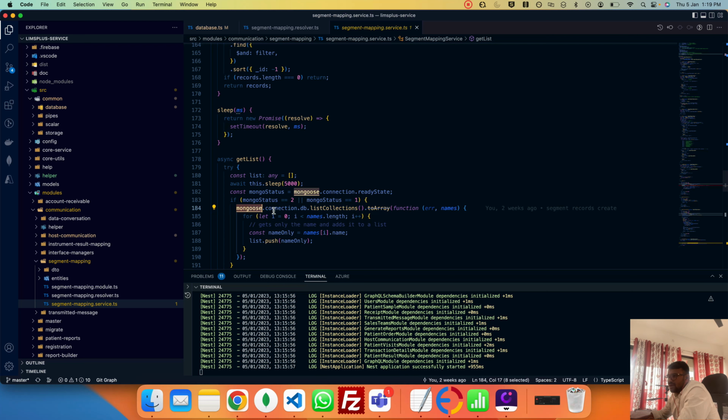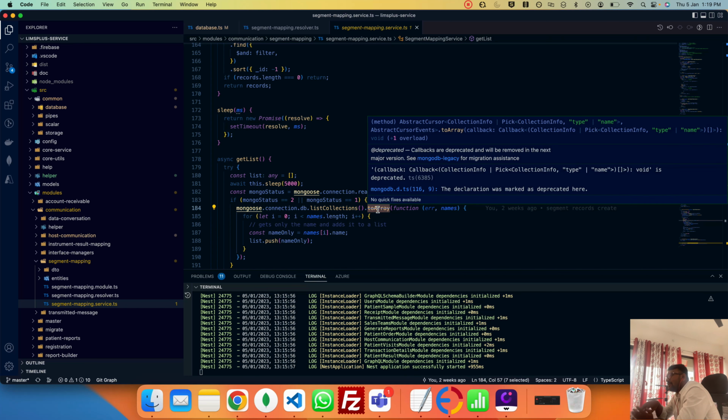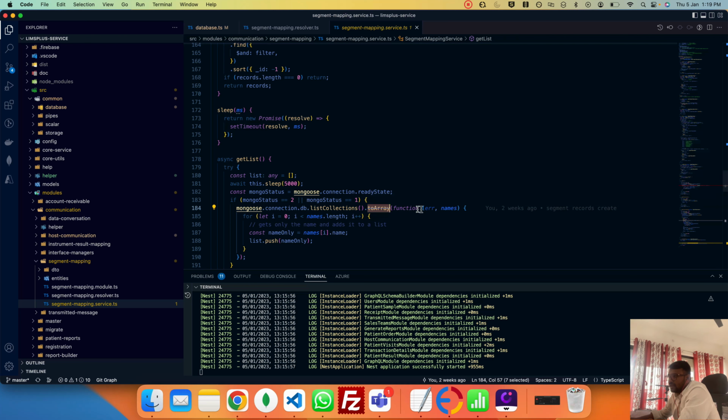Okay, mongoose.collection.db.listCollections. After that, converting the list of collections to an array, and here we pass the names of the array, with let i = 0; i <= name.length; i++. Here const name only means we pass only the collection name and push it to the empty array, the list.